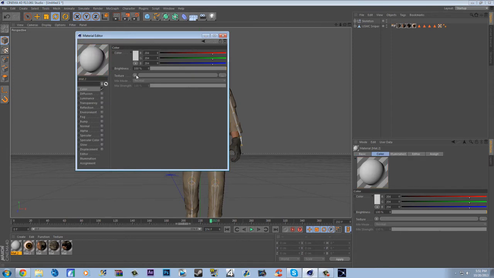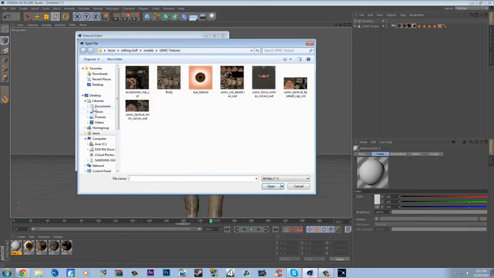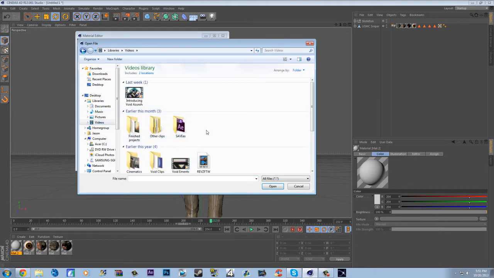Now that that is done, we can add a cinematic. What you're going to want is a cinematic where it's a still camera and all that good stuff. Where did I put mine at? Desktop.